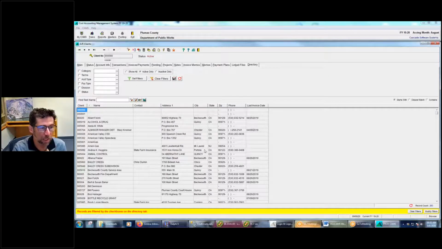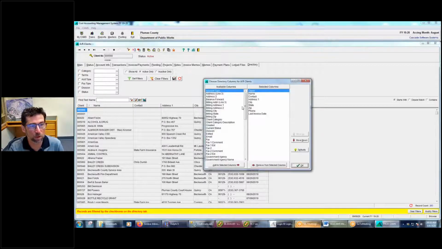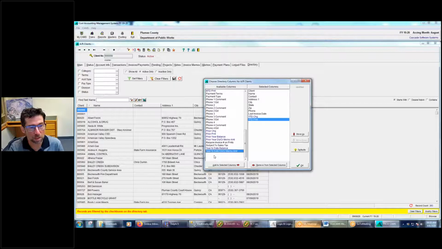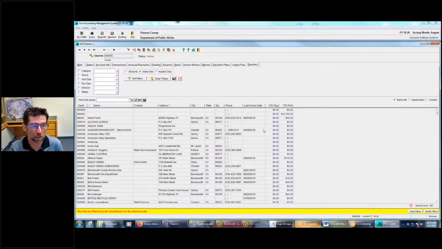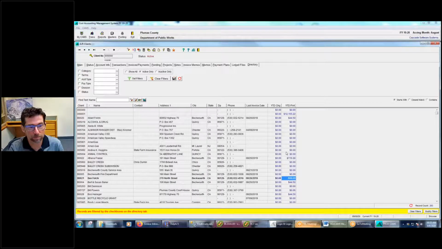Okay. And as always, you can watch the videos on directories, but I really encourage people to set up their columns the way they want. You can see we have a lot of columns to choose from. So if you want to see the year-to-date charges and payments from each client, go ahead and throw that in there, and then it's always going to be there in your directory. Last invoice date, you know, whatever is going on.